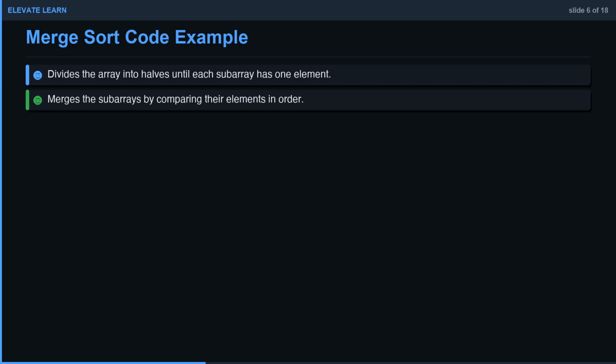First, it checks if the array has more than one item. If so, it splits the list down the middle. Then, recursively sorts each half before merging them back together with a comparison process that ensures everything is in order.